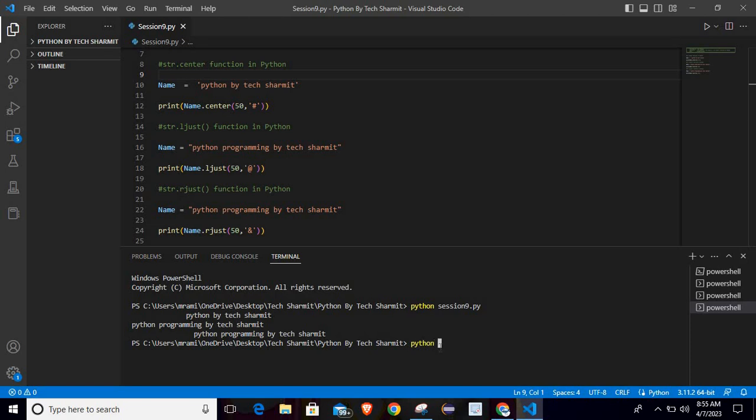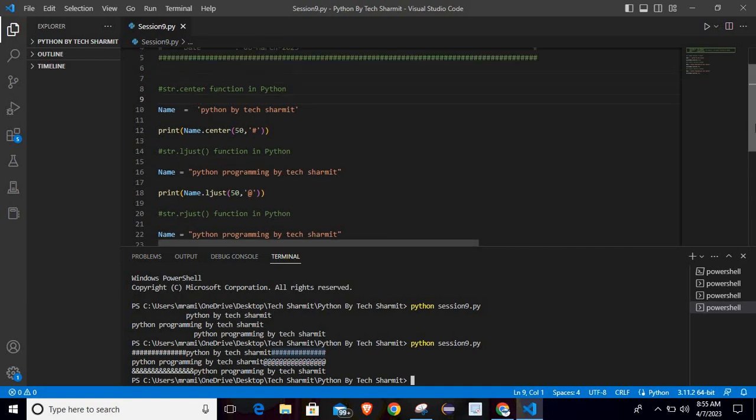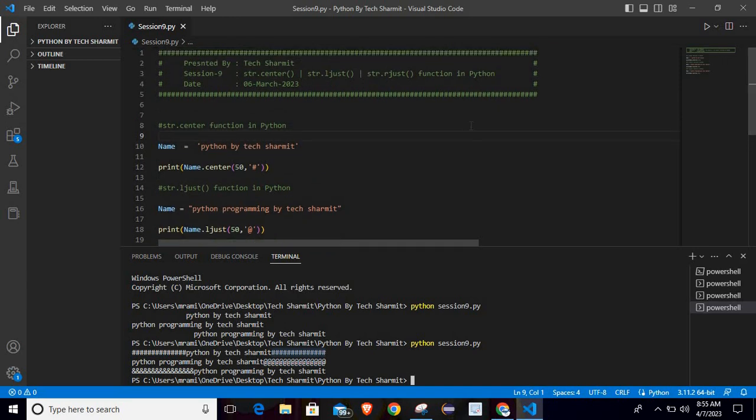So I'm writing python session9.py. Now you can see the spaces have been replaced with the filler value. This is the advantage of using a filler. Every space is replaced with the filler, but justification is performed in the same way. So this is how we can utilize the ljust, rjust and center methods in Python.